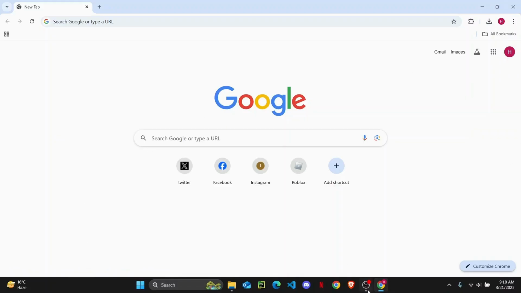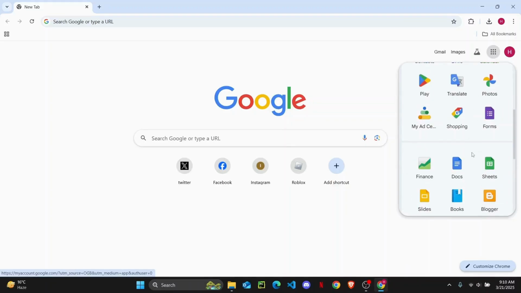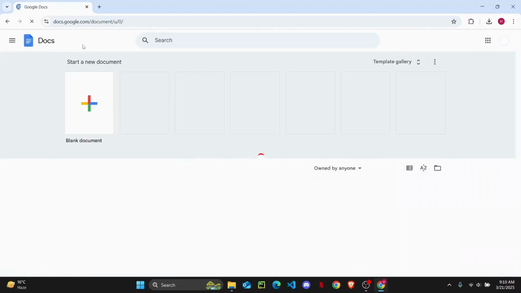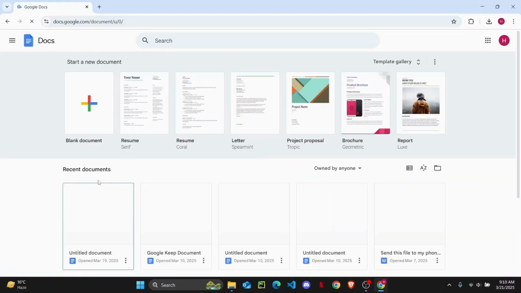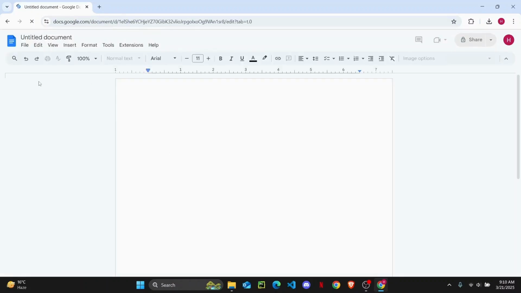First thing first, what you're going to have to do is open up your Google Chrome and then click on the Google Apps icon. Now scroll down a bit until you find Google Docs. Click on Docs. And now you'll be taken to docs.google.com. So here I'm just going to create a blank document by clicking on the plus icon.